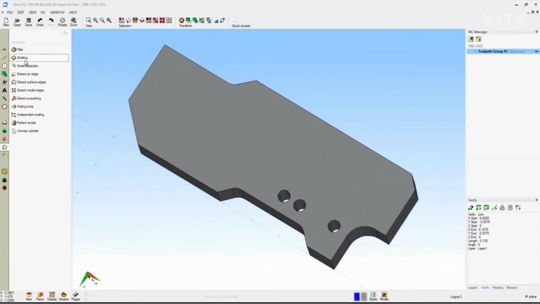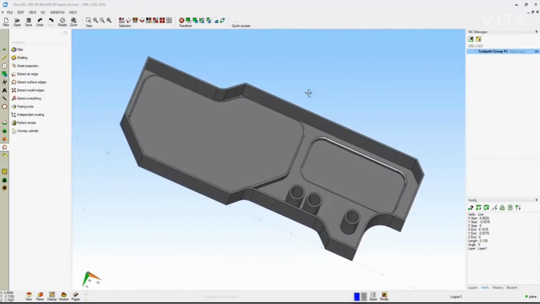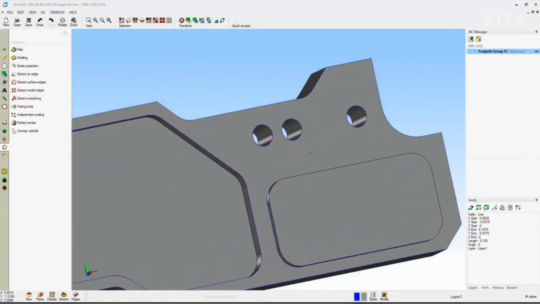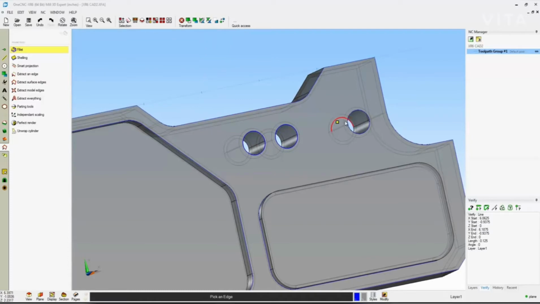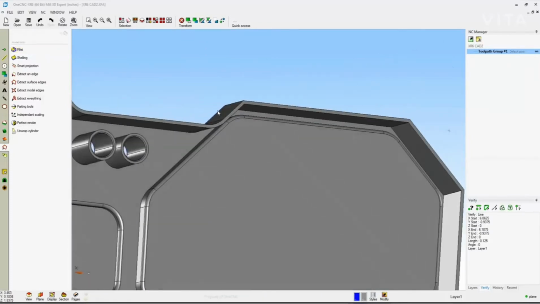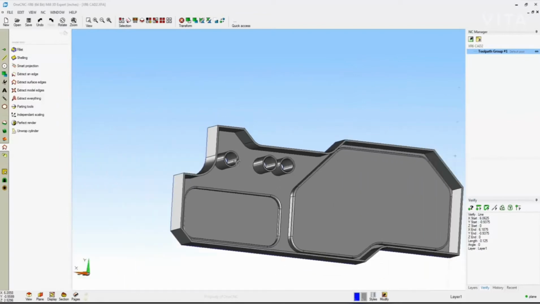Using the shell command, I can set the shell thickness and then select the sides I want to have removed. There's the shell. Let's make some chamfers now. So notice that when I go into the chamfer command, the part turns translucent. This makes it easy to select the edges at the very bottom. We'll rotate that around and you can see there's the chamfers.